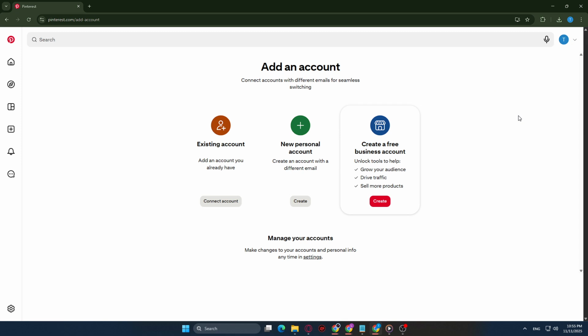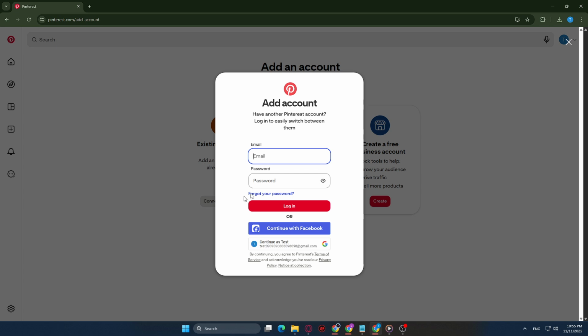Now let's pause for a moment to reflect on what you're doing. By adding another Pinterest account, you're enabling yourself to switch effortlessly between multiple profiles. This is especially useful if you use Pinterest for both personal inspiration and professional purposes. Keeping these accounts separate allows you to manage your pins and boards more effectively, ensuring that your creative content is curated and organized in a way that best suits your needs.